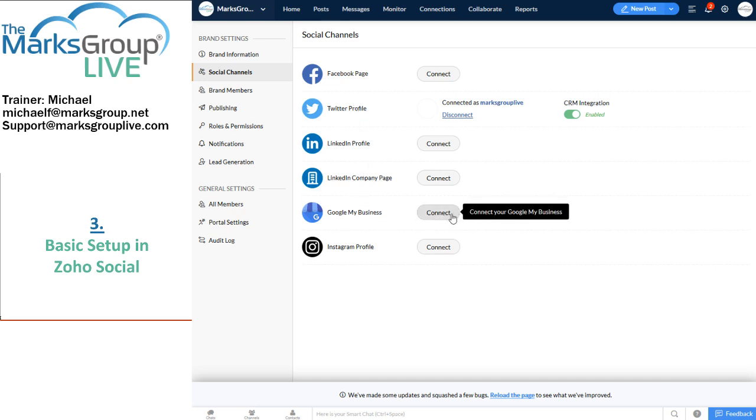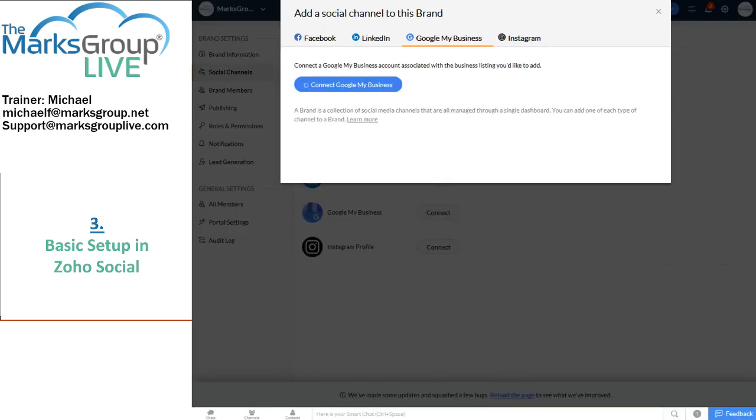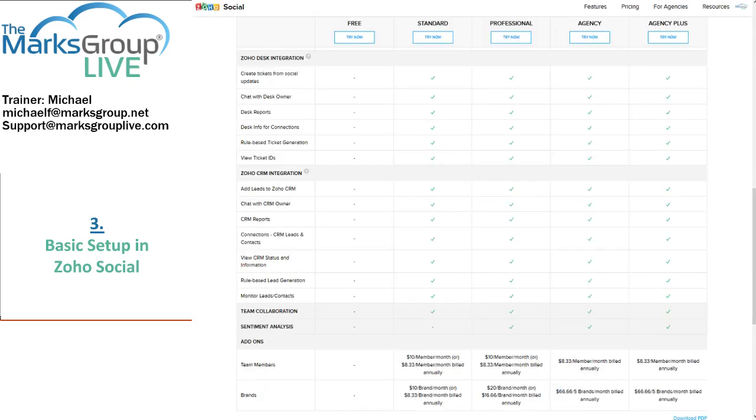For example, I'm just going to click on that. Zoho takes me to a Google login screen, and Google at this point is asking me to click on that username and log in so that Zoho can get access to my Google account. I'm actually not going to allow that. At that point, Zoho complains that I haven't actually added this social channel, but I'm going to click on that anyway. I'm going to get out of there.